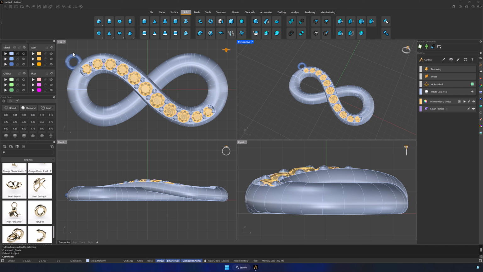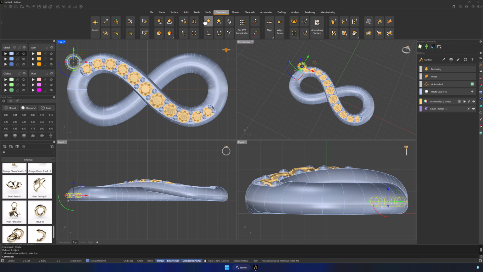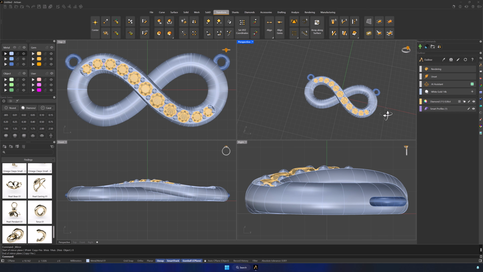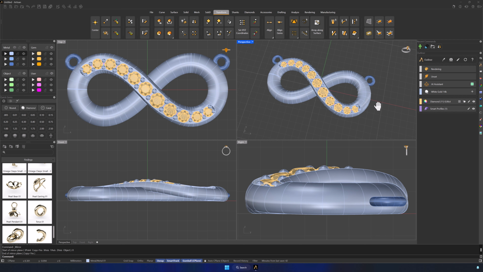Then we'll use the mirror command to create another one on the other side. And now we have our beautiful infinity, completely finished. Now all that's left is to create a beautiful render to show it on our social media. We'll share a reference render, but don't hesitate to share your results with us.